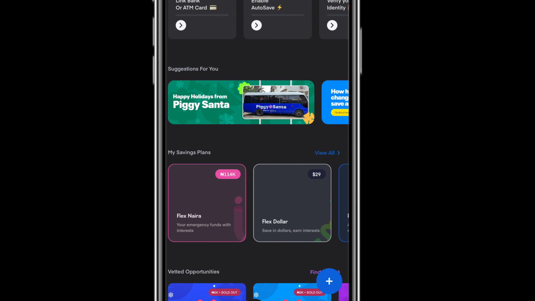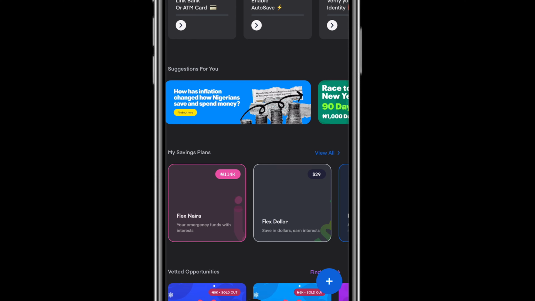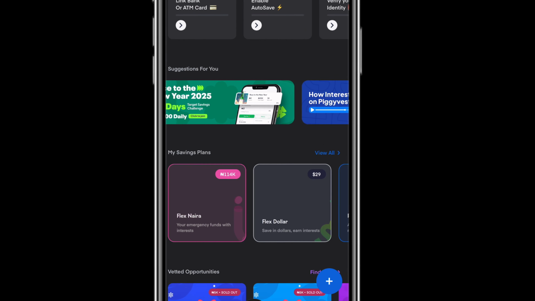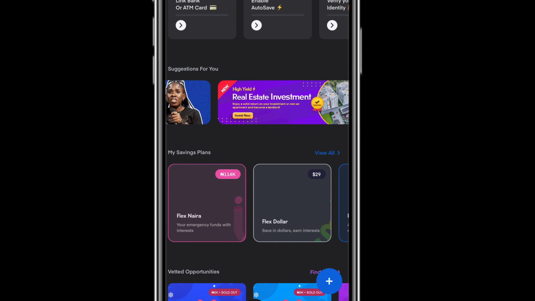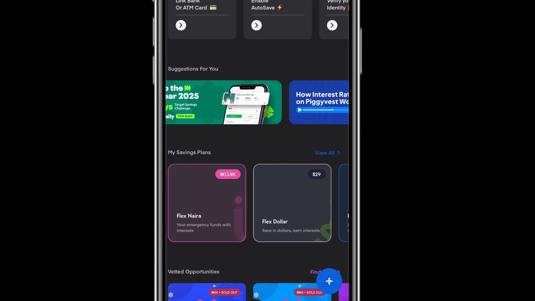So if you look at suggestions for you, they are basically telling you some ways you can actually use your money on PiggyVest. Okay, so you can see happy holidays from Piggy Santa. You can see how inflation changes Nigeria. You can see some various articles and other suggestions you can actually use on PiggyVest. Okay, so that is basically suggestions for you.